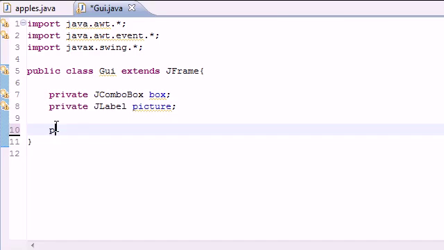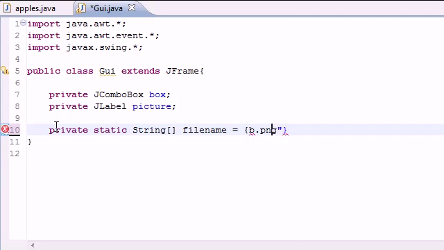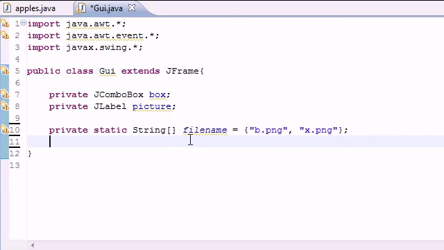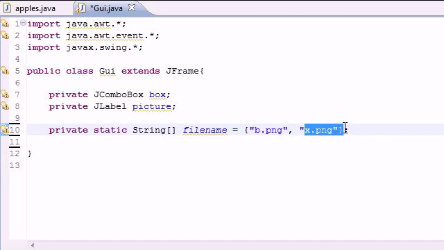So let's go ahead and put private static, we don't want it to change, String, and remember this is going to store the path, and the path is just a string, and I'm going to name it fileName, and we'll set it equal to b.png, and make sure you put it in quotes since it's a string. So that's the first element of the array, and the second one is x.png. Make sure I got png. And so now we have an array called fileName, and it has two elements in it, b.png and x.png.